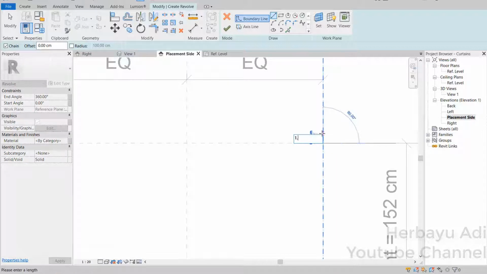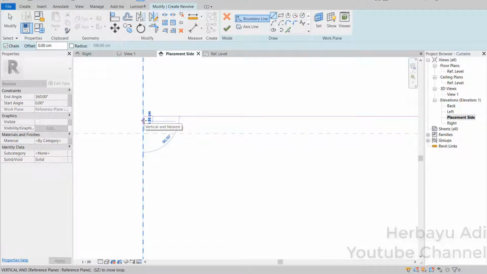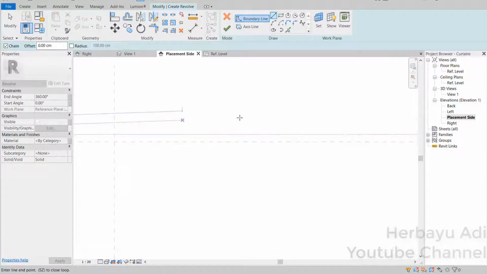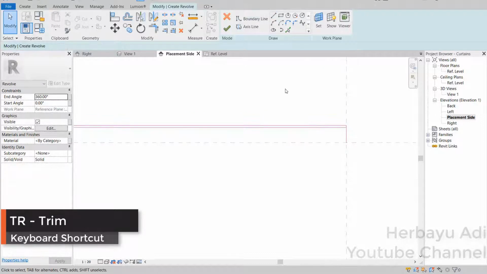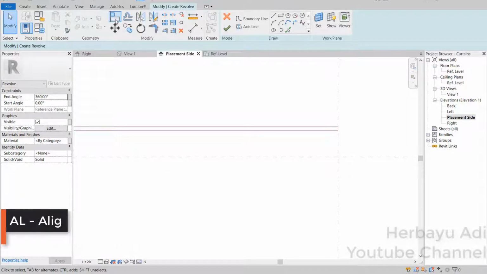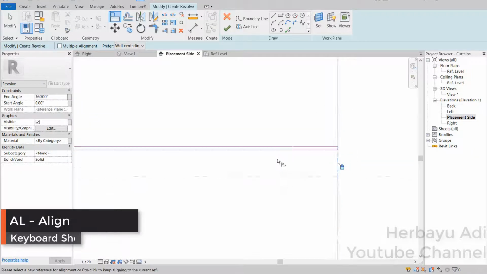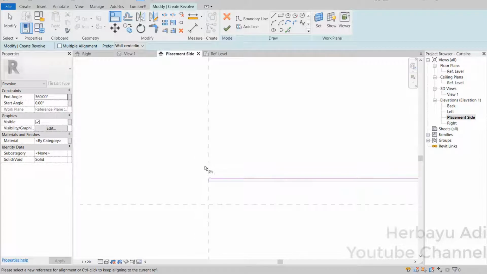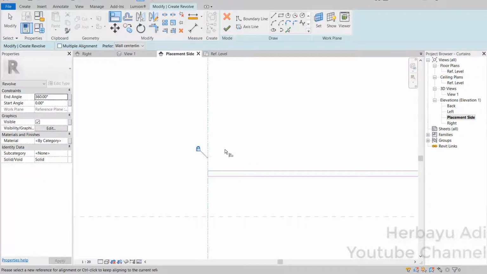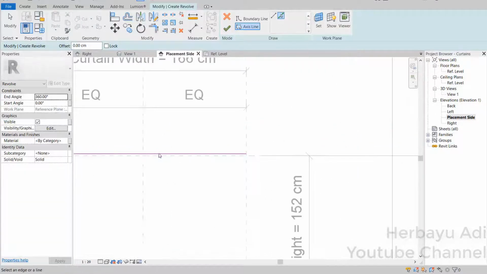Give 1.7 centimeters for the radius of the rod. I'm just going to give 2 millimeters for the thickness. Don't forget to choose the horizontal top reference plane as the axis of the revolved object.